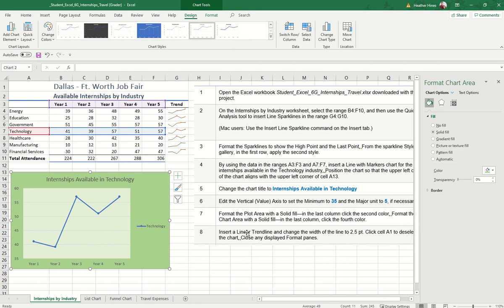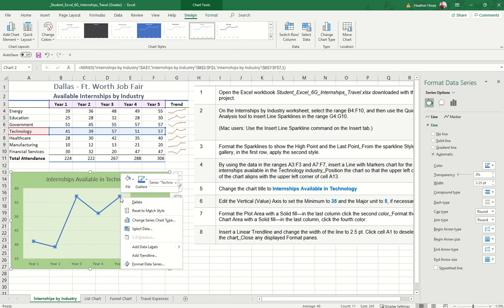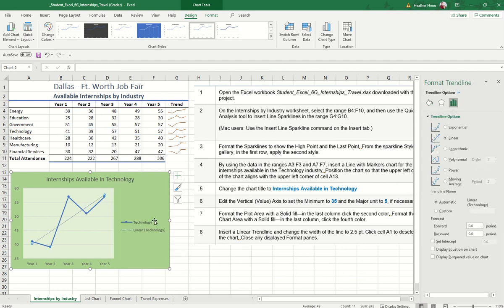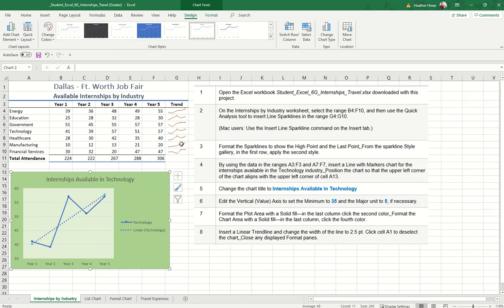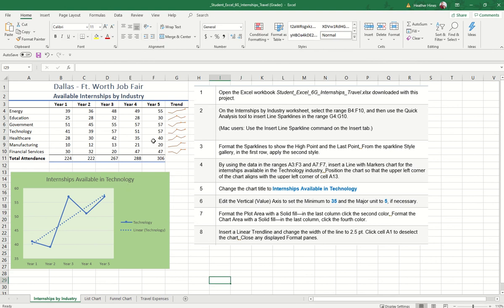Insert a linear trend line. So I'm going to right click on this and add a trend line. Change the width of line to 2.5 points. It's already on my trend line over here because it's already highlighted. It's already on linear, and now I'm going to edit. I'm going to go to the little painter button and say I want it to be a little bit thicker, in fact 2.5. And I am done with steps 1 through 8. I can click anywhere to get out of the chart.